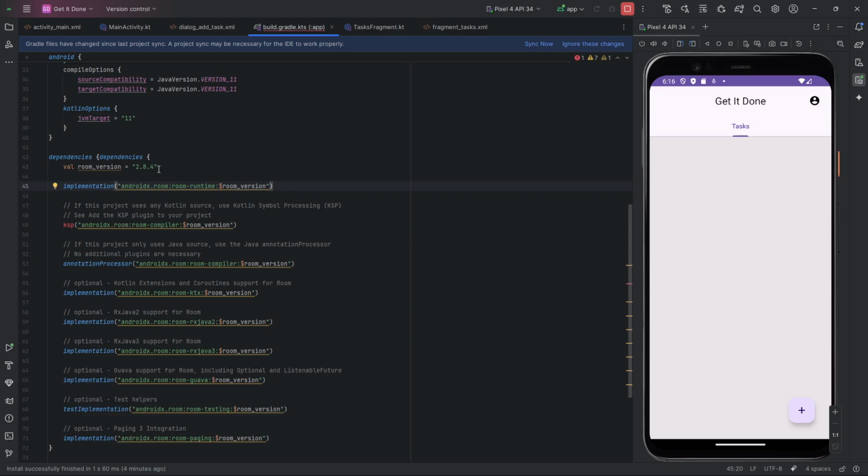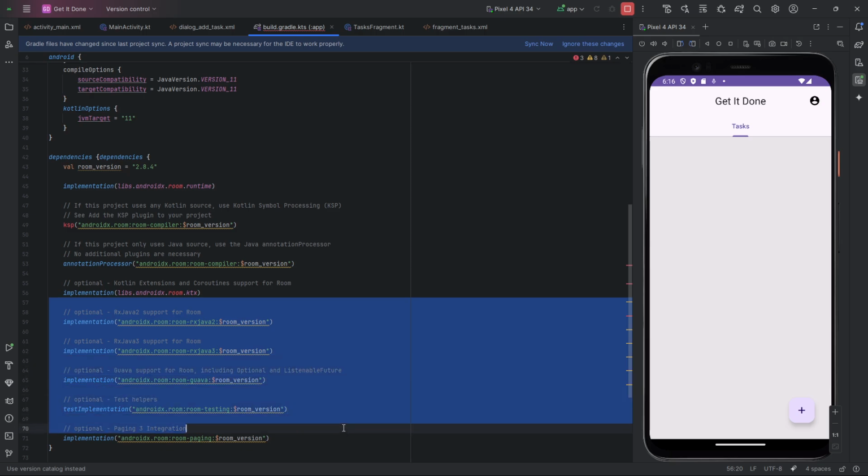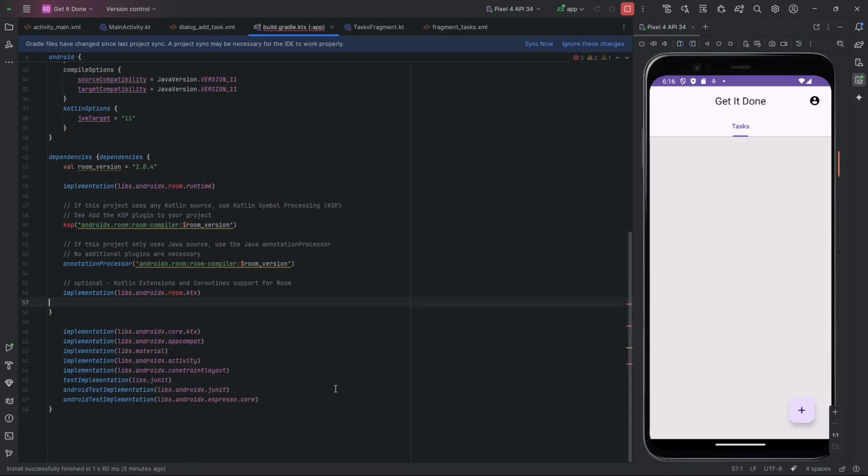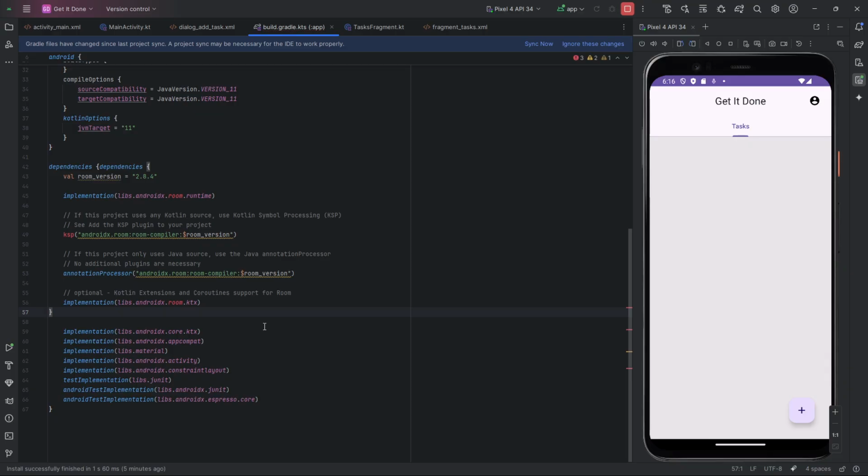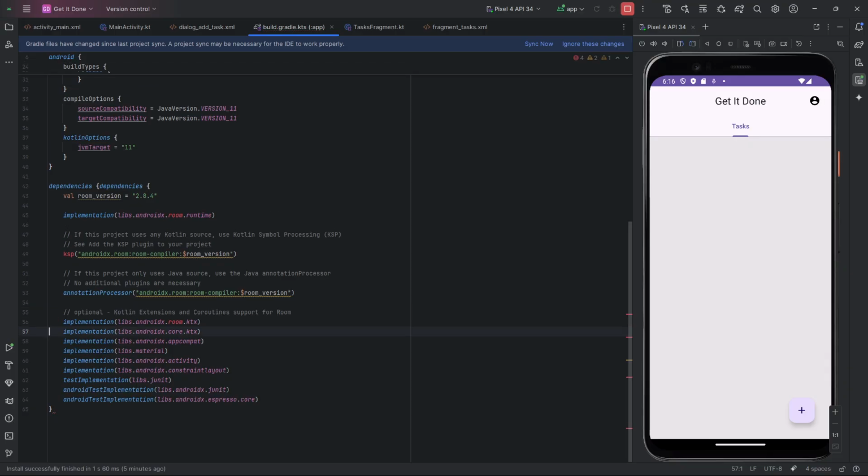So we will copy those 2 lines there. We will use one of the annotation processors. We'll be going for KSP, as you'll see shortly. And the only one of the optional libraries that I'm interested in is the top one that says Kotlin extensions and coroutine support. We will be doing coroutines later in the course, and even before we do that, there may be some useful extension functions that we can use. So this is a good optional one to add. We won't be using any of the other ones that you see here.